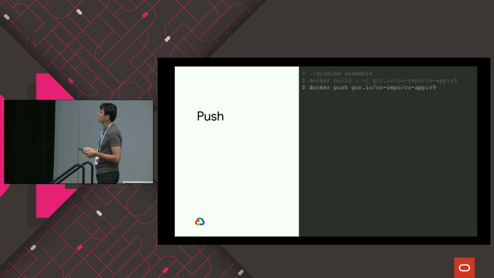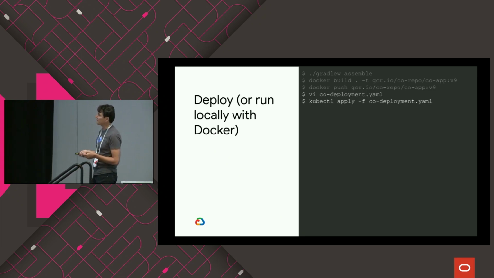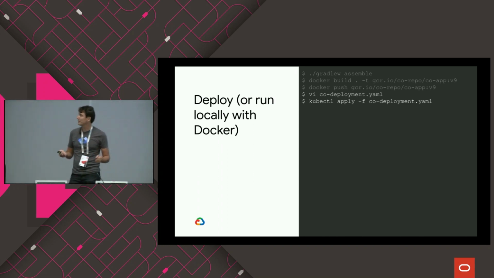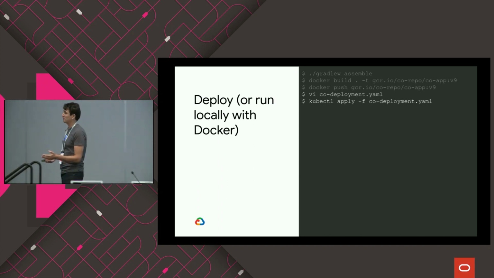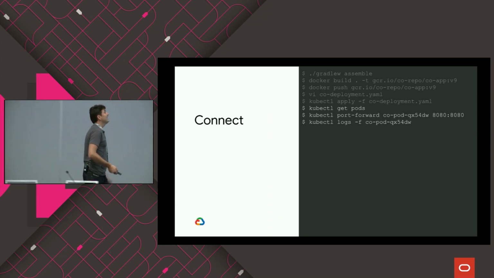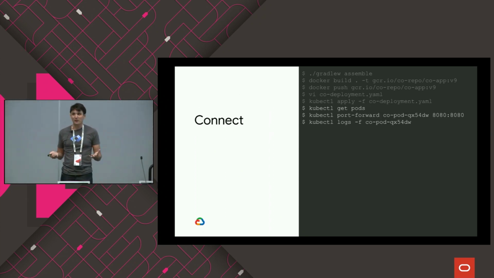When you push this image to a remote repository, then, potentially, if you know a little bit about Kubernetes, you create a deployment, and you say, hey, kubectl, apply this deployment, and now Kubernetes running on your cloud cluster will run it. And then you need to understand what's going on next.